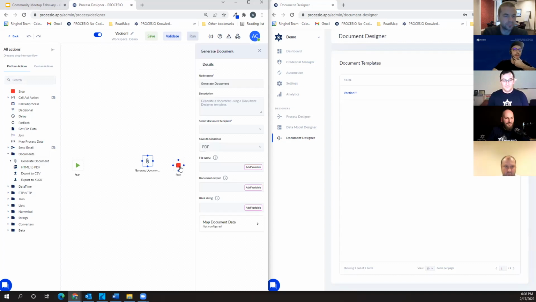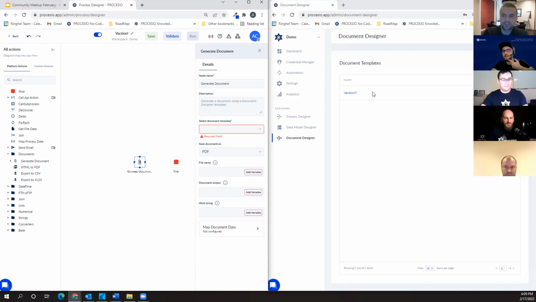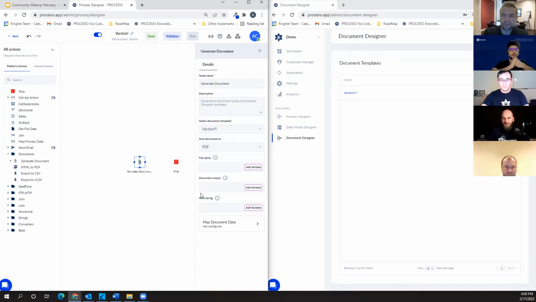So this is the first thing I need to do. This action needs to be configured. In order to configure it, as you can see, I need to select the template, which we just configured before, on the right-hand side. I'm going to add the template vacation. PDF is selected already. At this point, we only support PDF. I'm going to give the file output a name. This is my vacation.